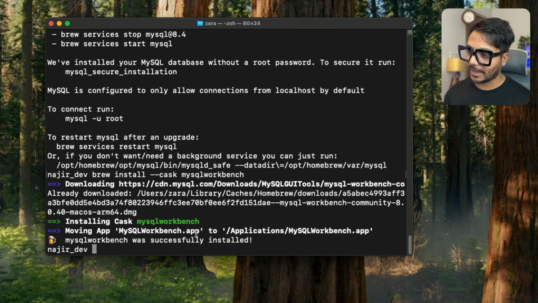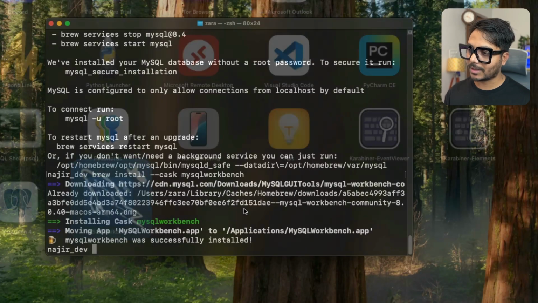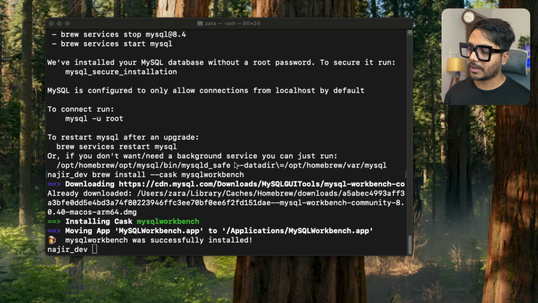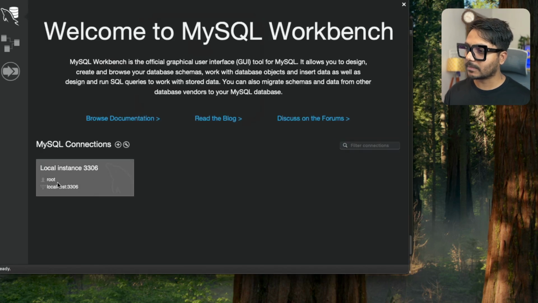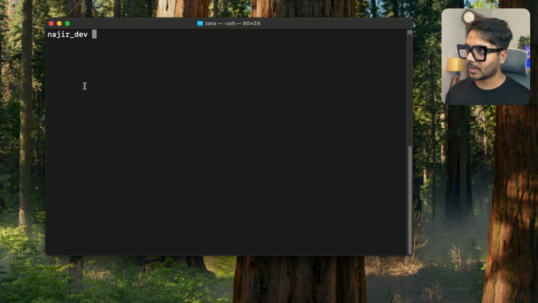So you can see now the app is installed successfully. If you go to Applications, you can see MySQL Workbench is installed. Okay, let's launch it. For the first time, you'll get a warning, so just click open. Now you can see I already have this MySQL server ready. Let me go ahead and clear everything from here, and first start the MySQL server. I would first need to start the MySQL services.